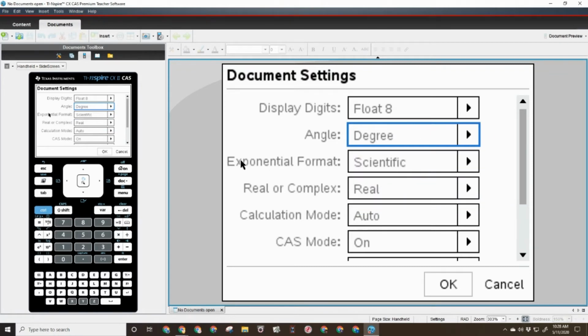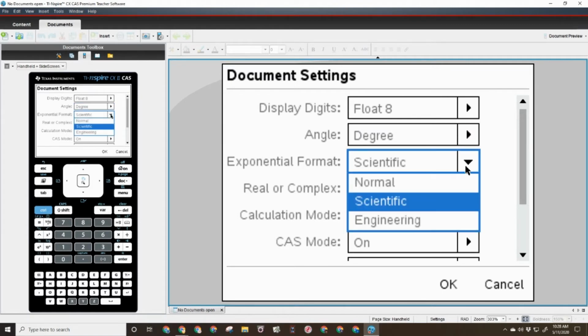Right here, scientific format. This is going to put answers in scientific notation format, so that when you get answers like we're working with Ka, Kb, maybe really, really small numbers, or in molecules, 10 to the 23rd, really, really big numbers, this is what you want to have right here: scientific notation.